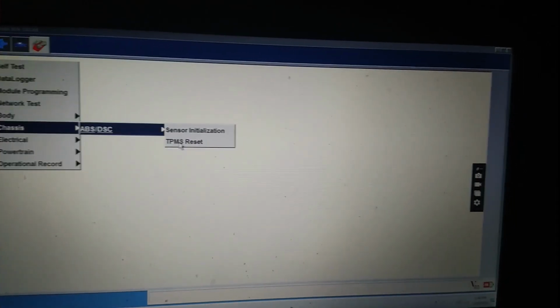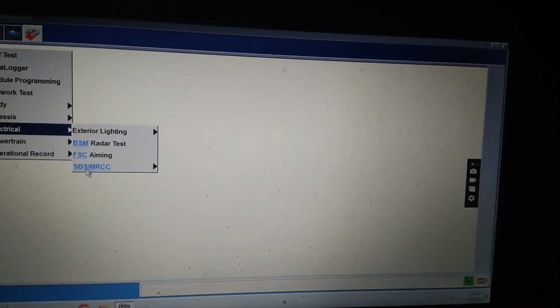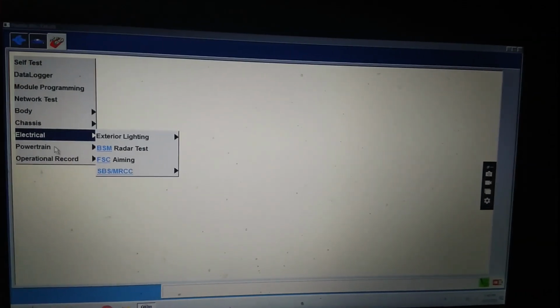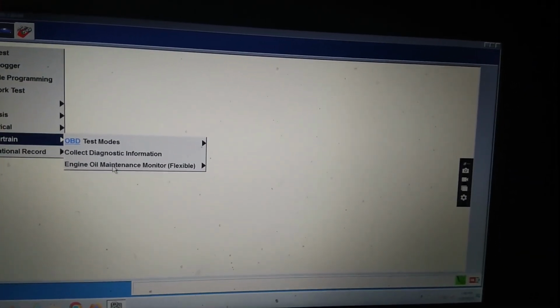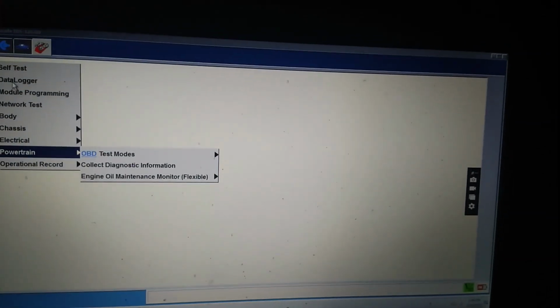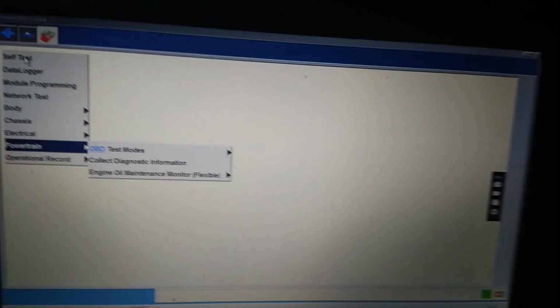Tire pressure monitoring system reset, electrical, exterior light, powertrain, OBD 2 test mode, general maintenance monitor. Everything you can do with VCM1, like any VCM2.